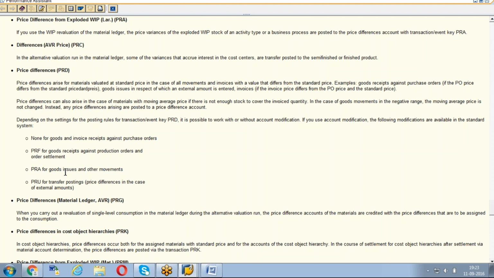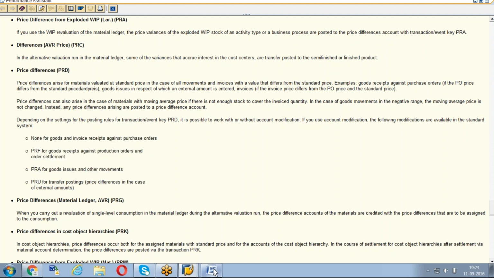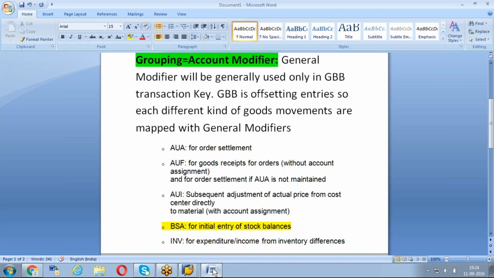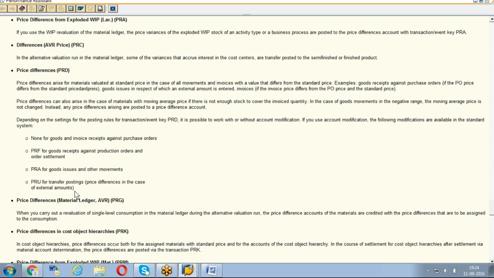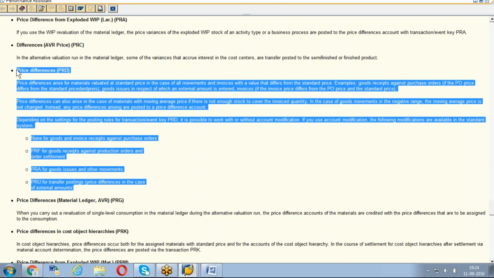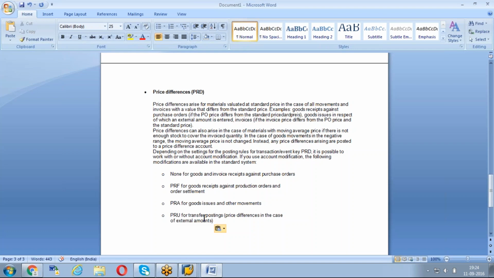Goods issues and other movements: when you do goods issues to the cost center and so on, if there is some kind of price difference, the system will take it from PRA. But it comes from PRD. PRD is the transaction key, and these are the general modifiers. That you can also write down. We have account grouping, the general modifier, and these are all under GBB, and for PRD also we have these. These are the PRD related data.